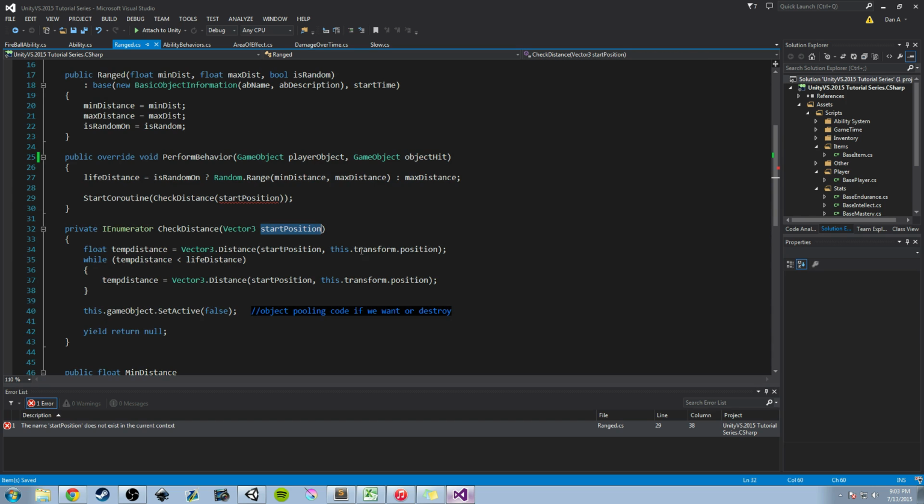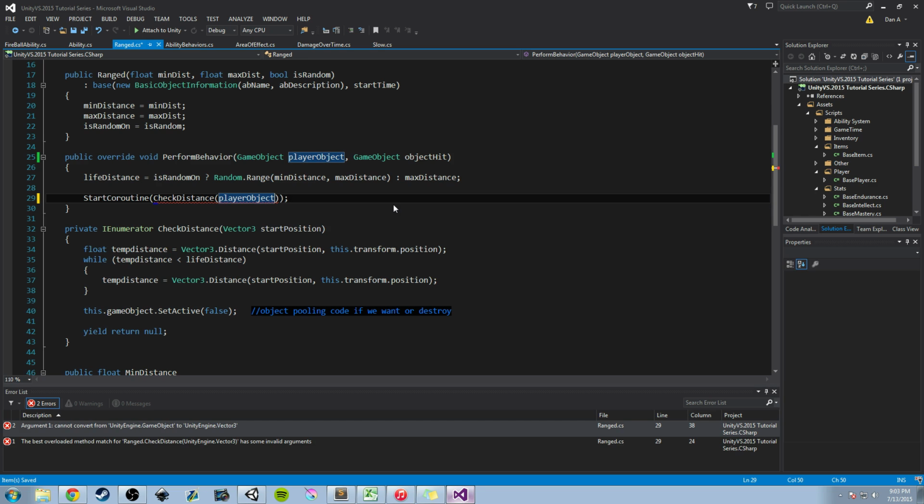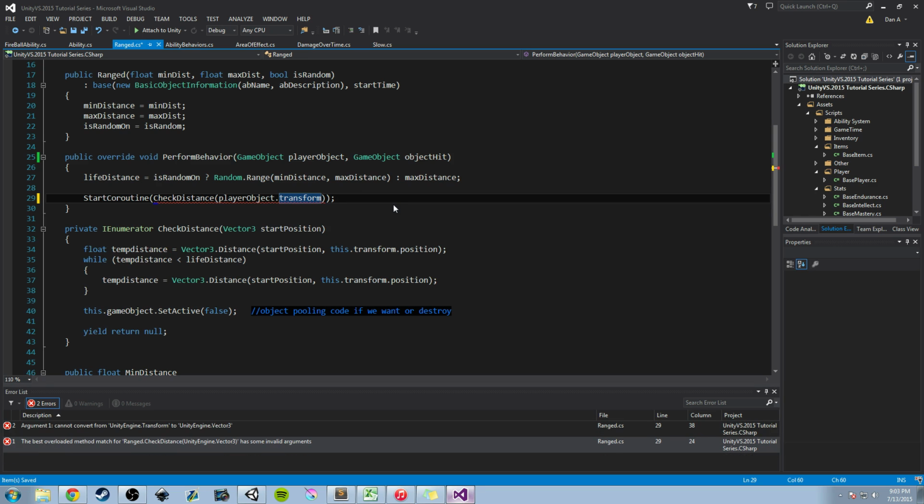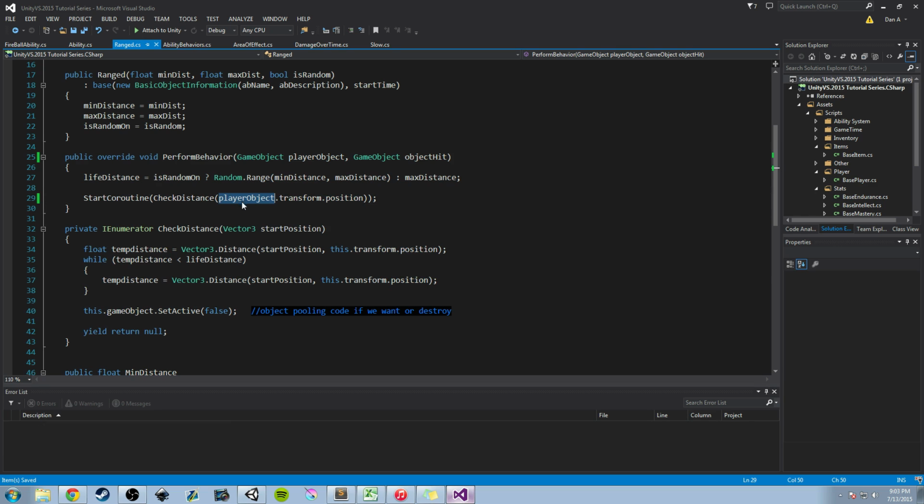It takes a Vector3 startPosition, right? Well, the way we're going to get our start position is by using the player object. So I'm going to double click playerObject and copy it. I'm going to delete the start position, and paste playerObject in the CheckDistance coroutine method call, and then we're going to do playerObject.transform. So we're going to get its transform component, and then we're going to get its position property. So there we go. When this PerformBehavior is called, we'll pass in our player object, and from that it'll get its start position wherever the spell originated from. Pretty simple.